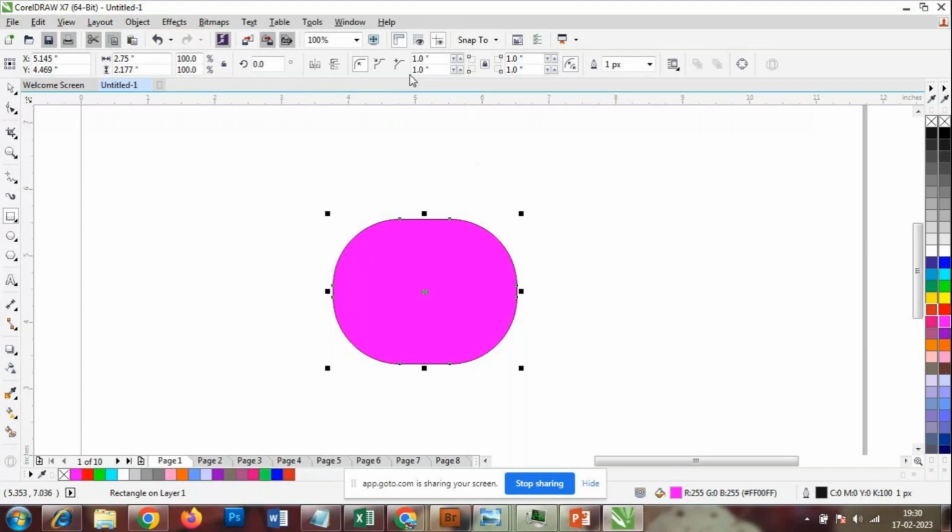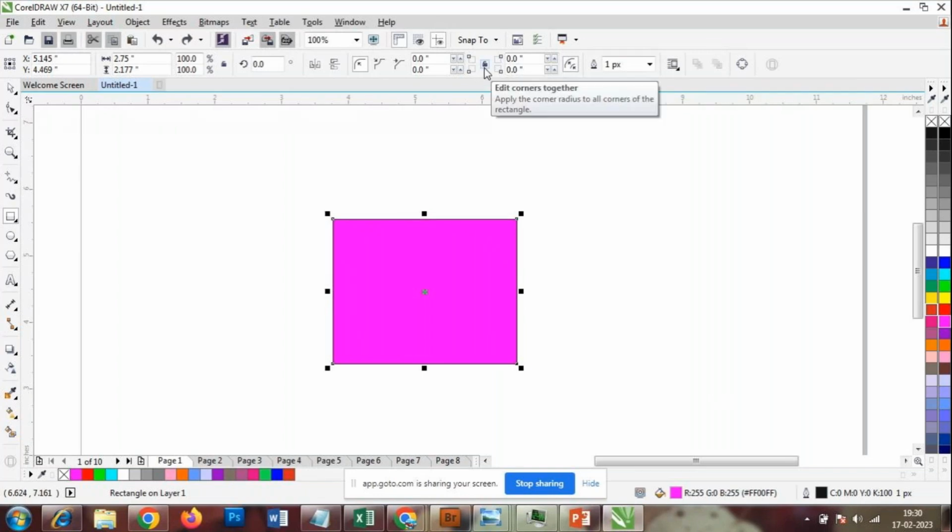So I don't want all the corners. Only some corners. Suppose I want to create a petal design, I don't want it for all the corners. Only two corners I need. So I'll open this lock. Control Z, I'll come back. I'll just open this lock. So this lock is edit corner. Whenever you want to apply the corner radius to all the corners, you have to click here. That time it will be 0.5. If I use 0.5, all the corners are going to change here. I'll come back, Control Z, and I'll turn this off.